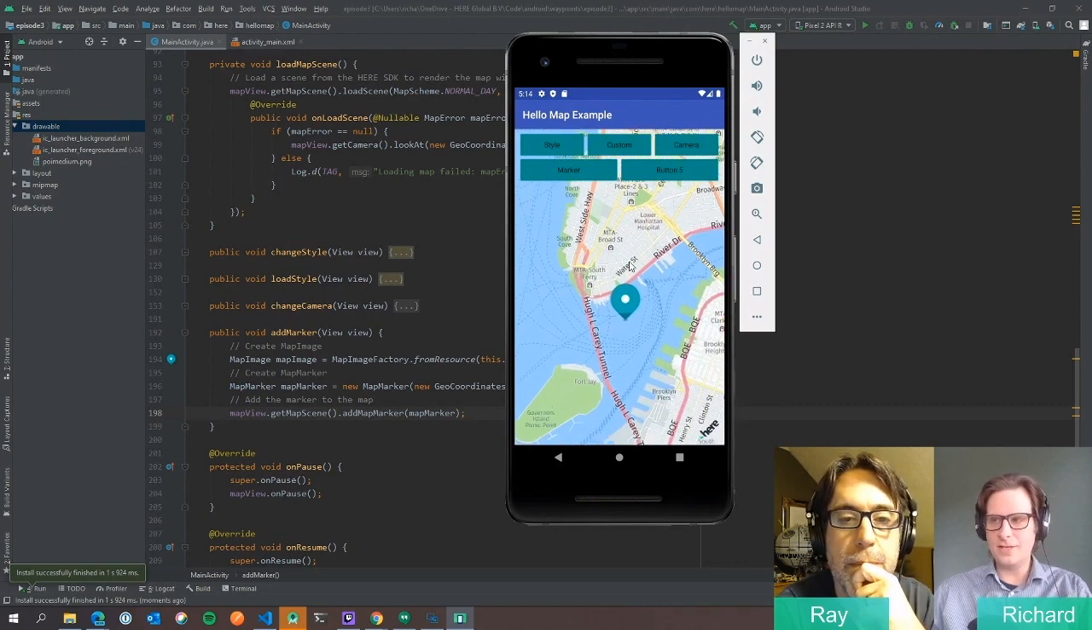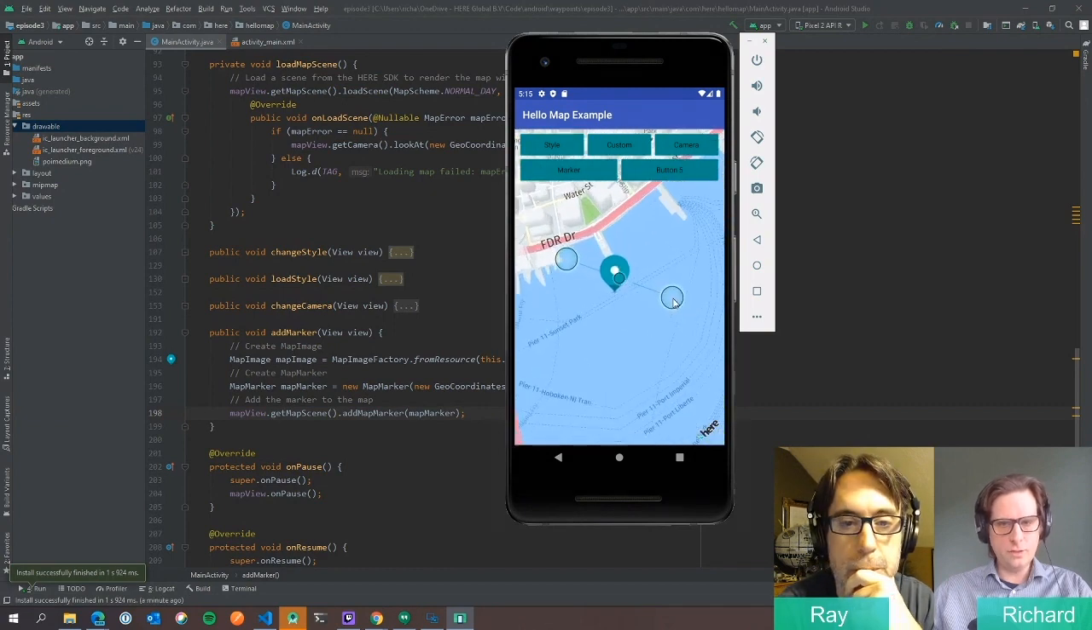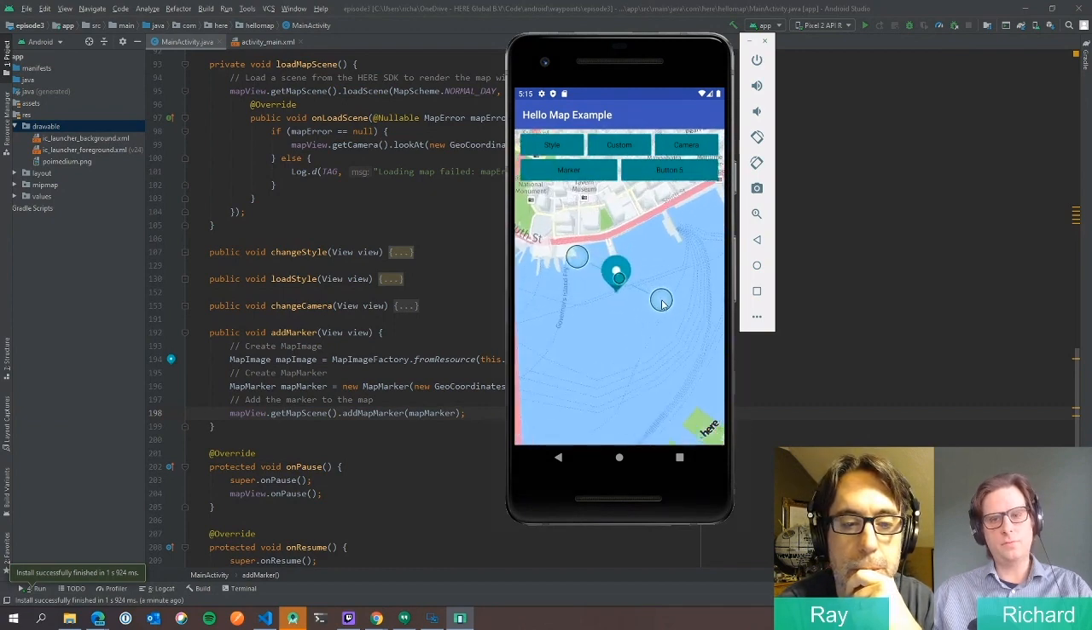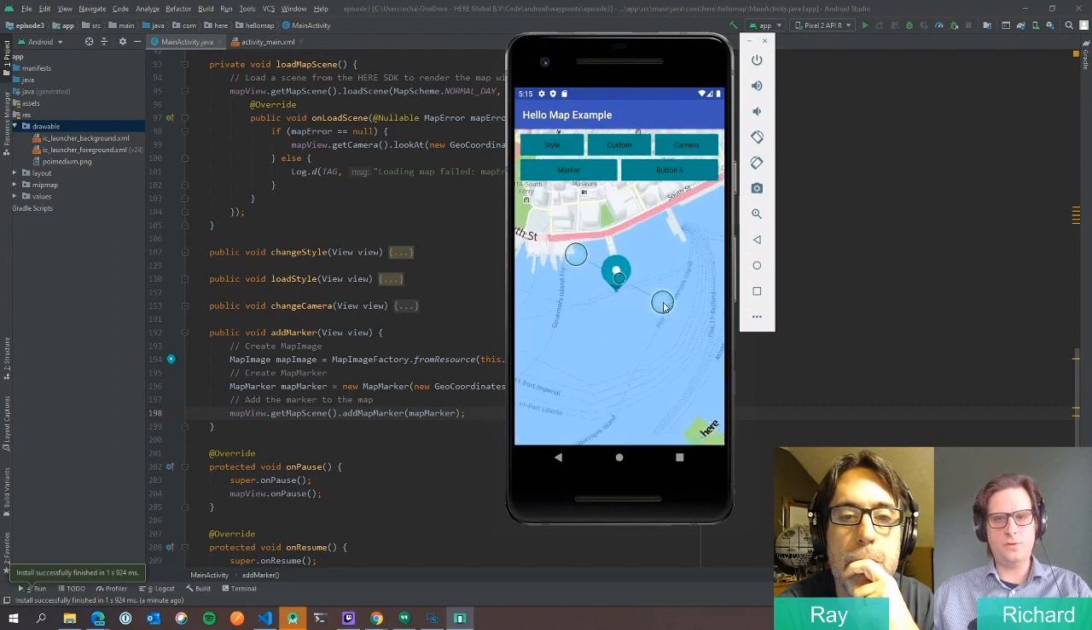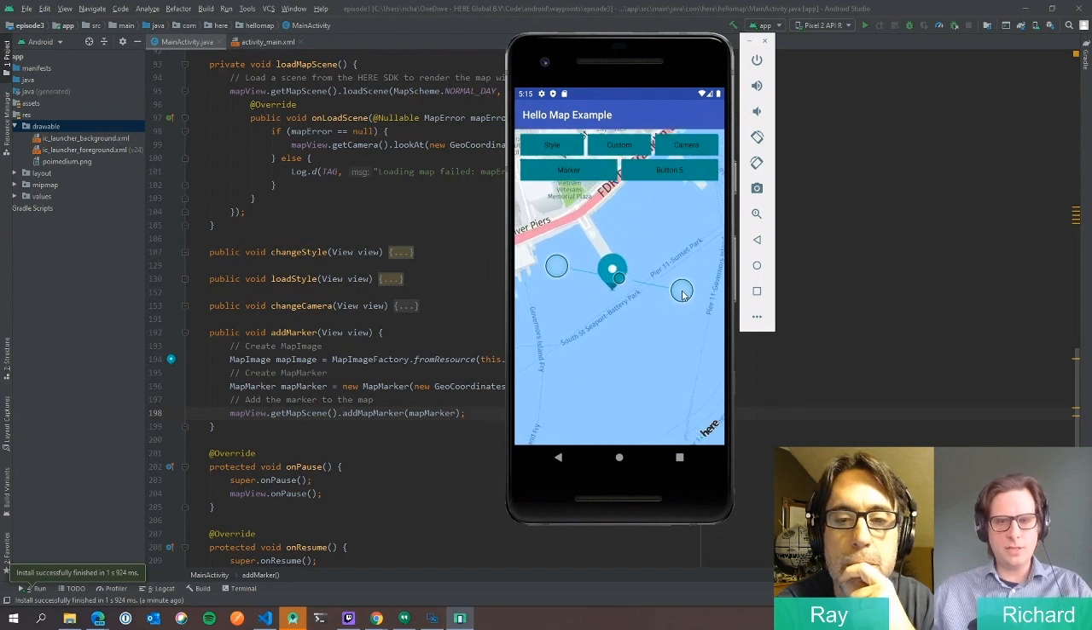I know that Ray has a thing for markers when markers are too large, but we've got a marker on the map. We can zoom into this maybe a little bit. And we see one of the things about a marker is it does not scale with the map, right? We zoom the map in and out, and the marker stays the same. It stays at the same spot, but the size doesn't change.